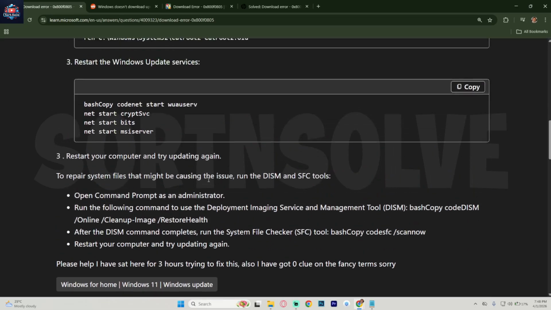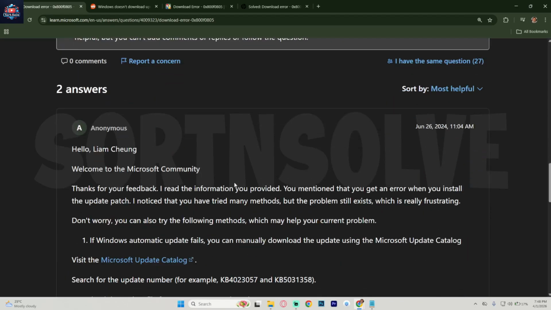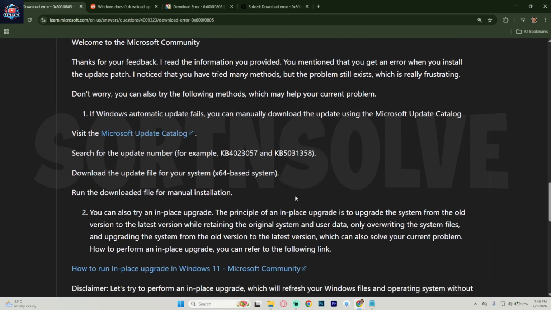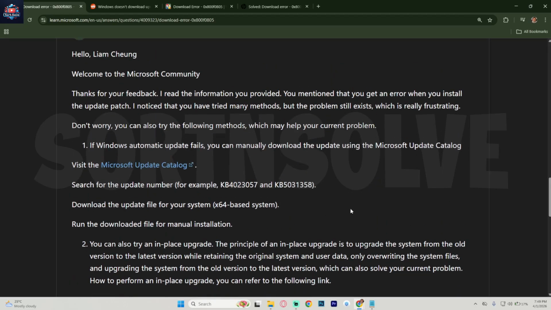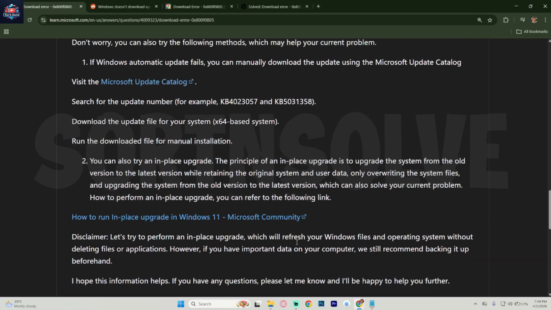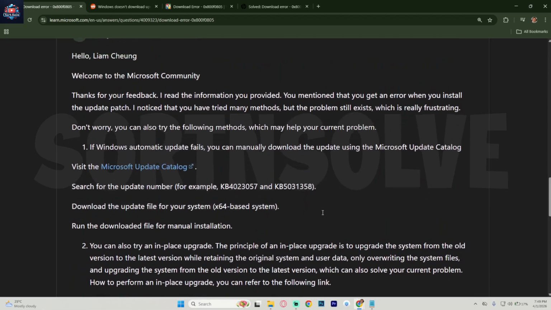Finally, make sure your internet connection is stable and disable any VPN or third-party antivirus temporarily, as they can sometimes block updates. After trying these steps, your update error should be resolved and Windows should install updates normally again.